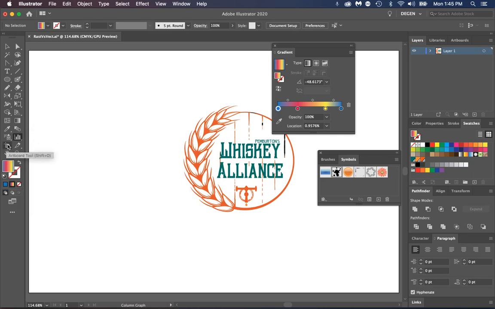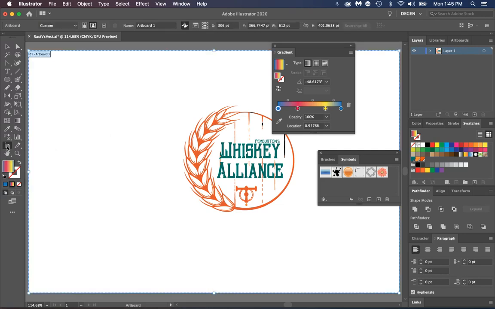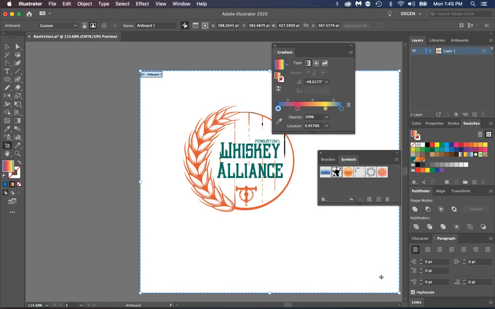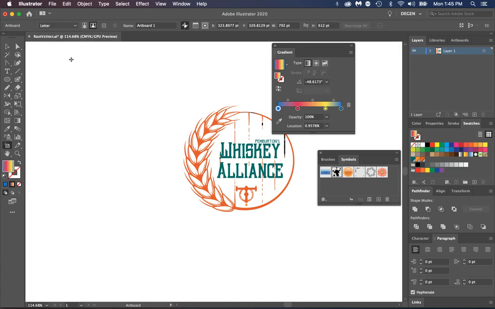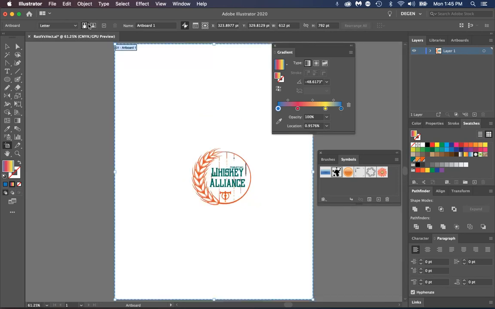The Artboard tool here, you can change the size of your artboard. You can add more artboards. If I want this artboard to be smaller to fit my document, I can do so that way, which creates a custom page. If I want this to be a letter-sized document, I can change it to either landscape or portrait. Command 0 fits in window, so you can see.